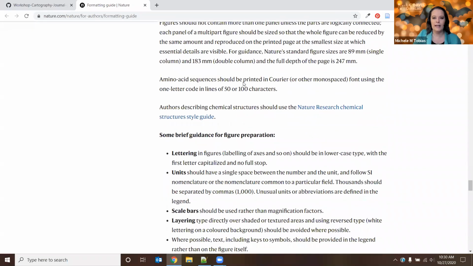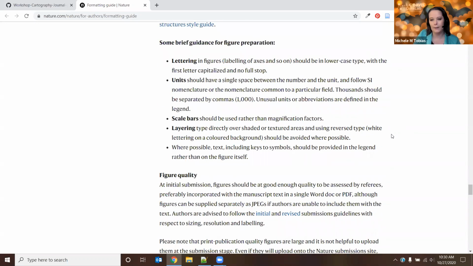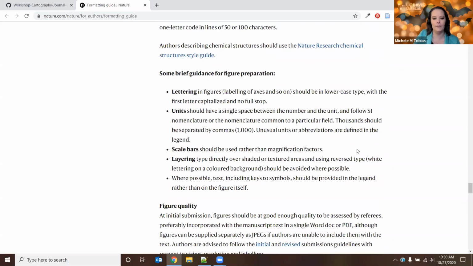Okay, and then they have specific text information, but it's only specific for amino acid sequences. Since we are going to be working with maps, we don't need to worry about this font restriction. But just be aware of that. I probably wouldn't use Courier in a map unless I really had to in terms of font. It's just not as readable as it could be.